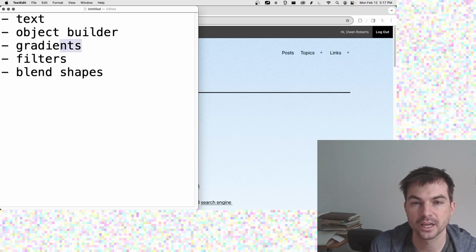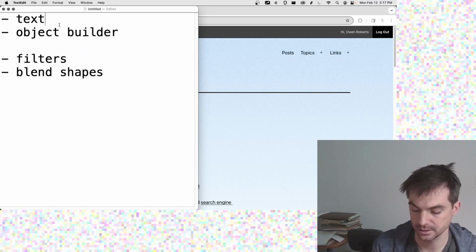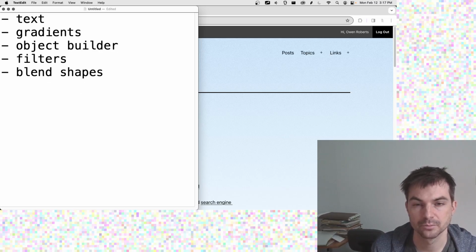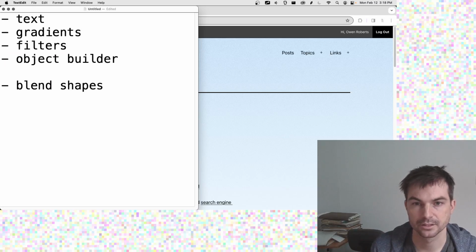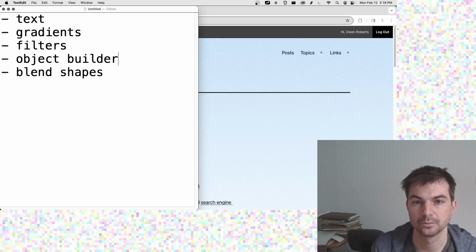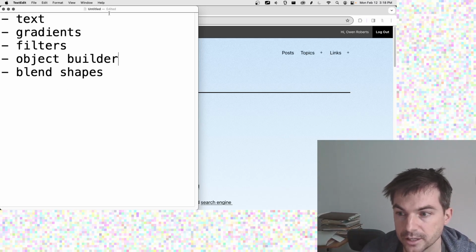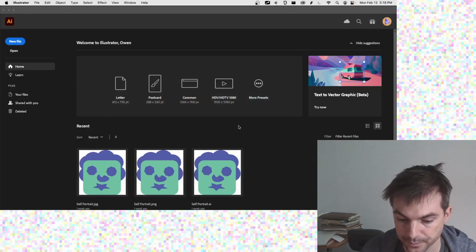I might go over text and then gradients and then object builder. Maybe we'll go like this: gradients, filters, object builder, blend shapes. I think that'll be good. We'll see how it goes. Okay, so let's go ahead and get into Illustrator.